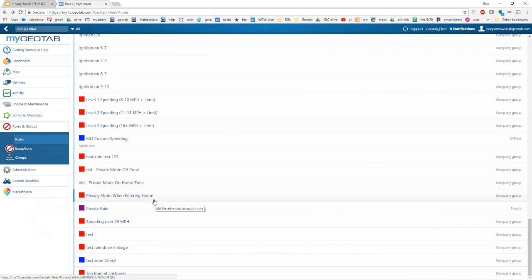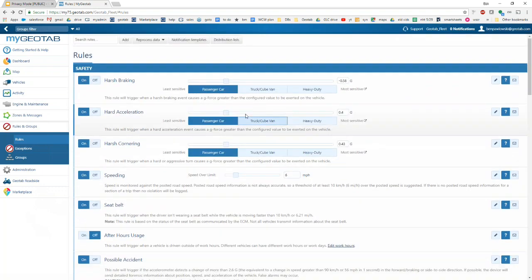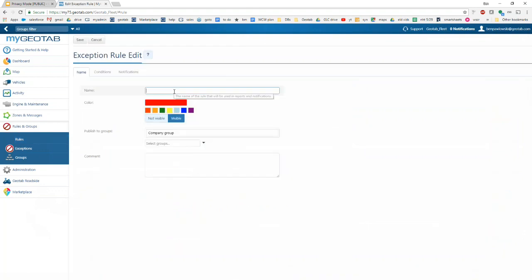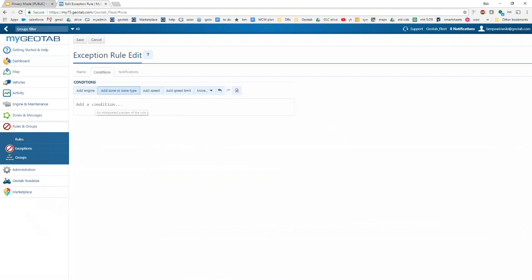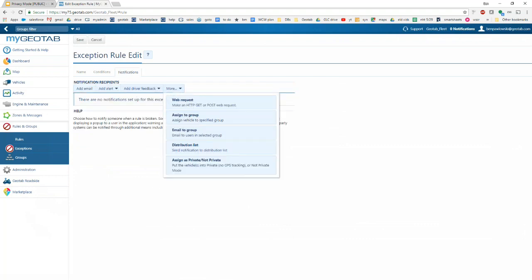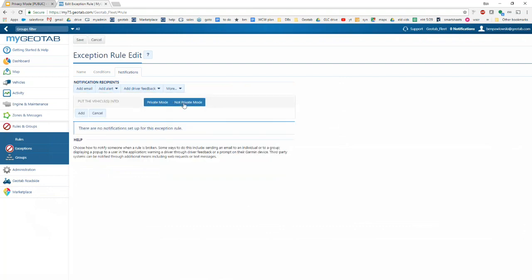Now that's for turning on privacy mode. I also need to create a second rule to disable privacy mode when the vehicle leaves that zone. And it's the exact same thing, just in reverse. So we'll say turn off privacy mode exiting home. I have my conditions. I'll do add zone or zone type. And this will be when they are exiting a home zone. And under notifications, I'm going to go back to assign as private or not private. And now this is going to be not private mode and click add.